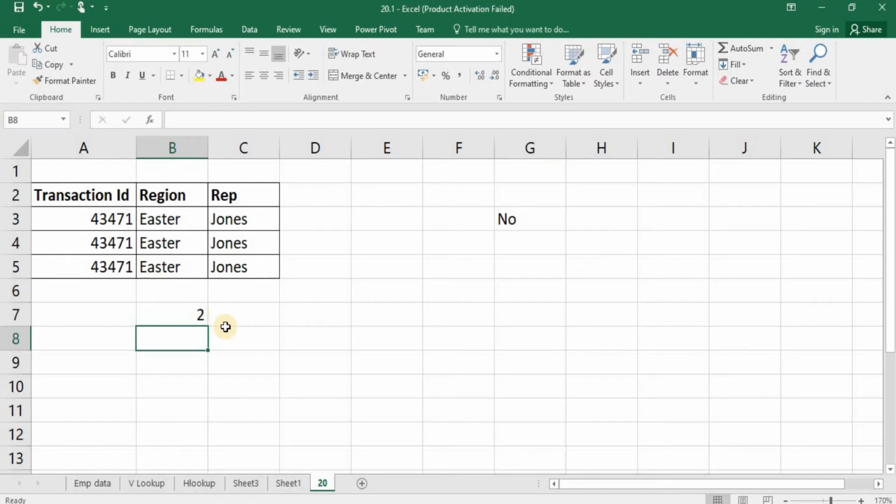In the same way, you can get the row number using the function ROW. Type row, start round brace. Here, select any cell of the row. Close the round brace. Press enter. See, this is the row number.